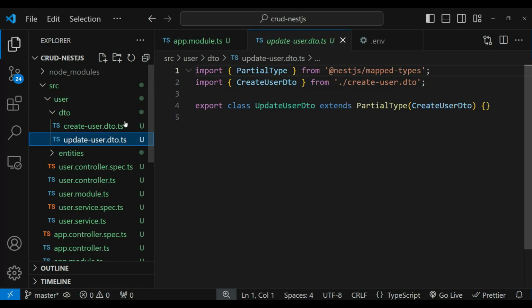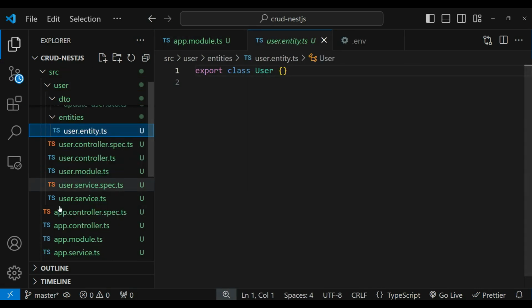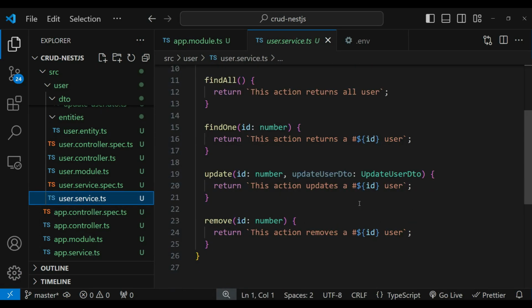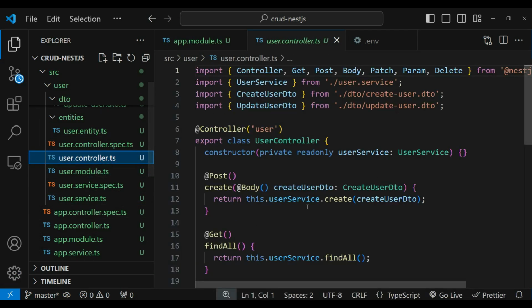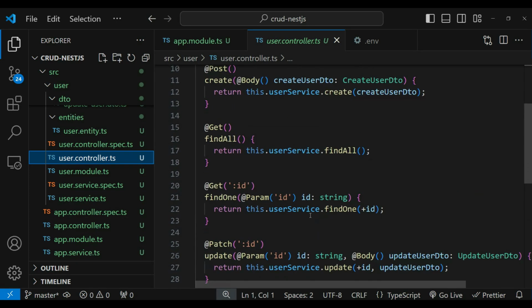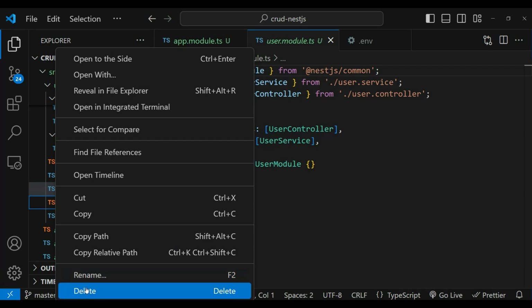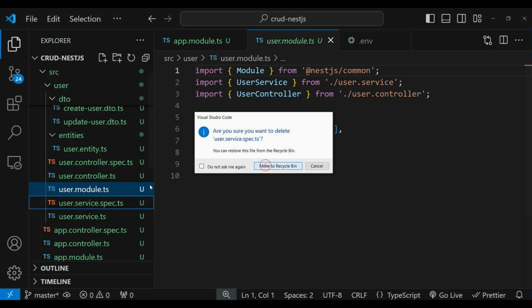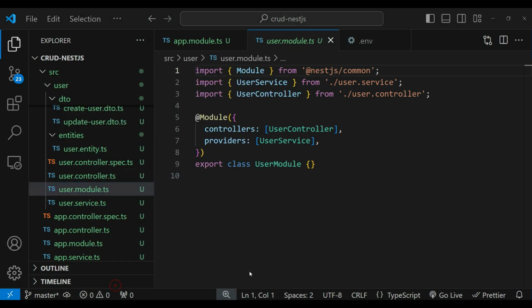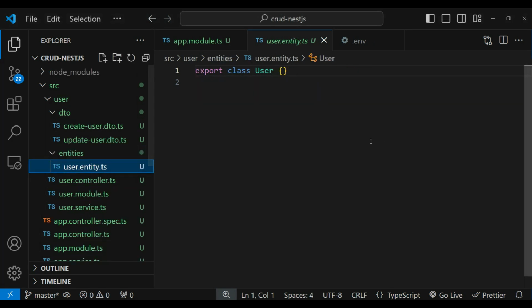And now you can see we have DTO, entities, and also the module, controller and service for the user. We can remove this spec.ts file of service and controller. Let's proceed with our entity.